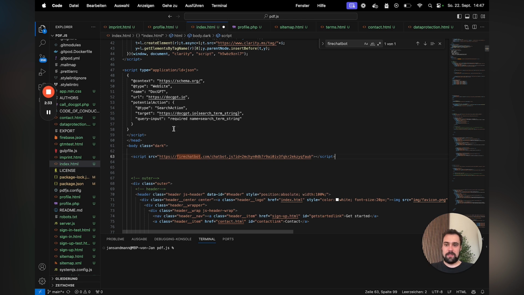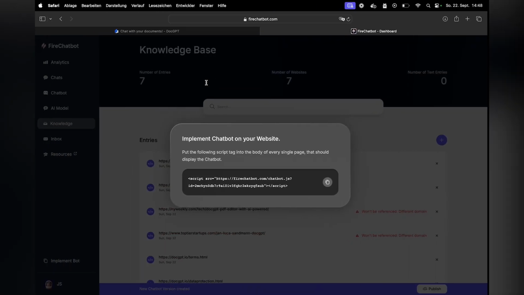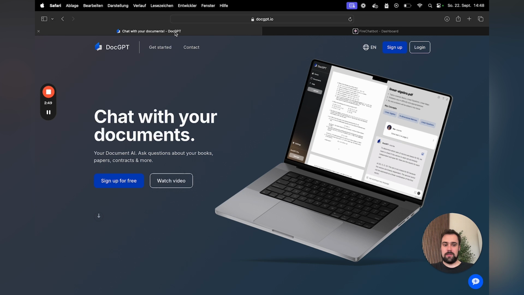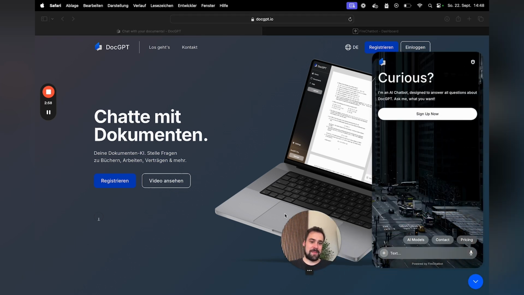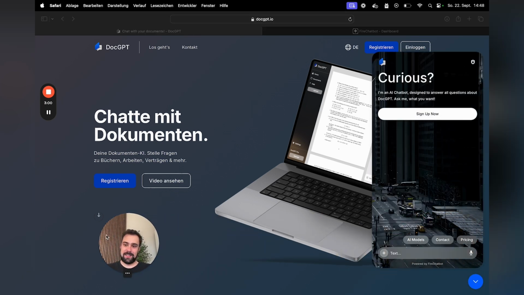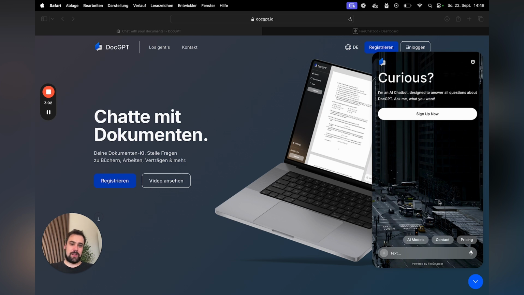Then I'm going to save my file, my index.html page, and right now, once I publish this, the chatbot is live, and that's basically already everything. So if we move back to docgpt.io and we reload the page, we can see that the chatbot appears right here. And moving my image back to the left side, we can ask it any question basically.